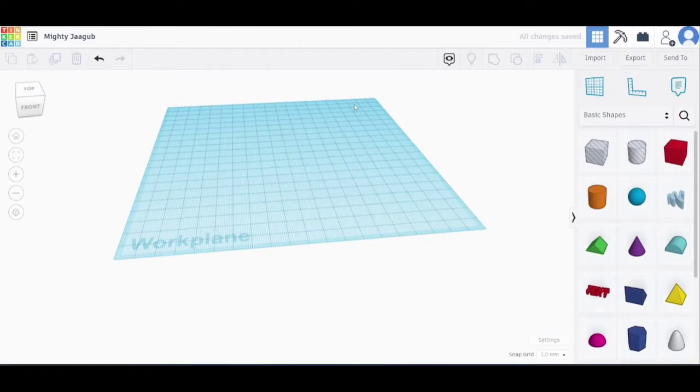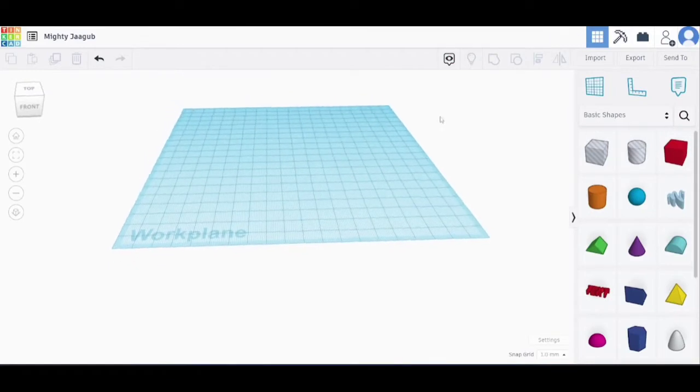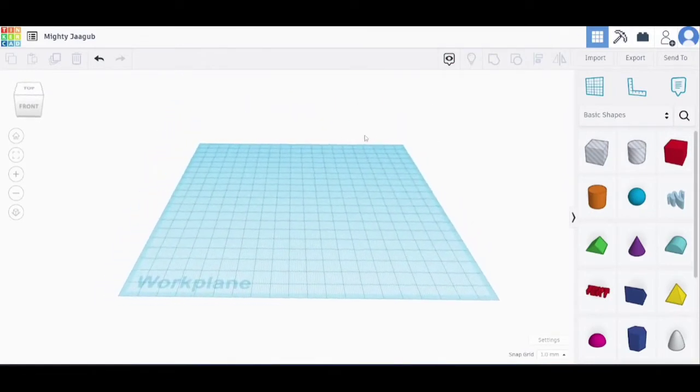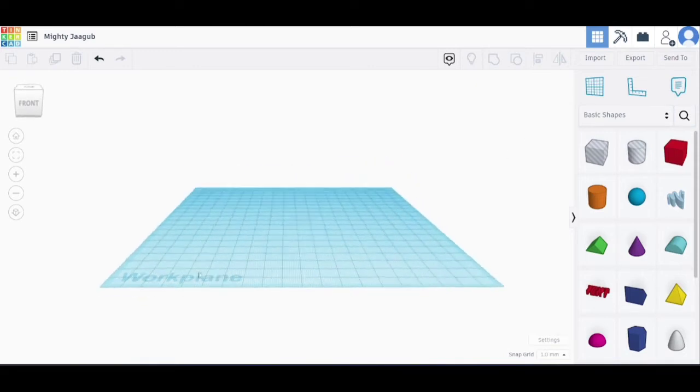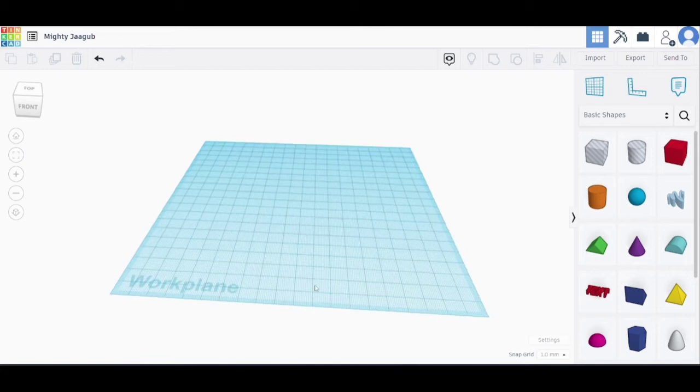I've used Tinkercad for a while, and yet one feature that I've never really taken advantage of or really noticed was the search box feature. This is going to let us search for certain shapes and models that other people have made and use them in our work plane. But let me show you why that might be useful.